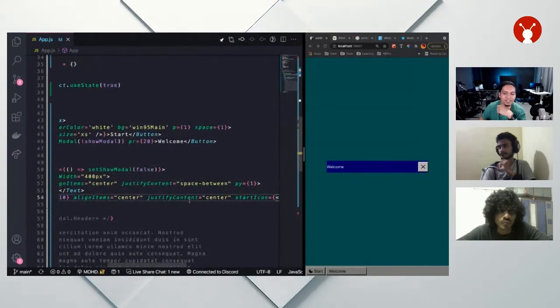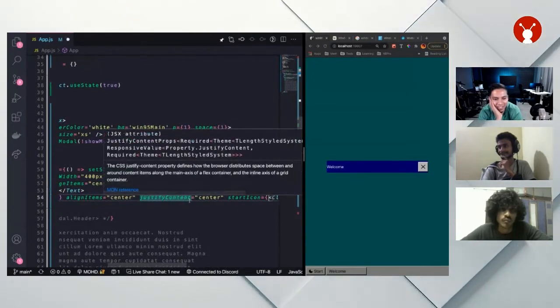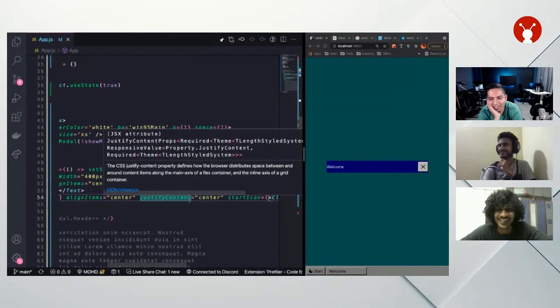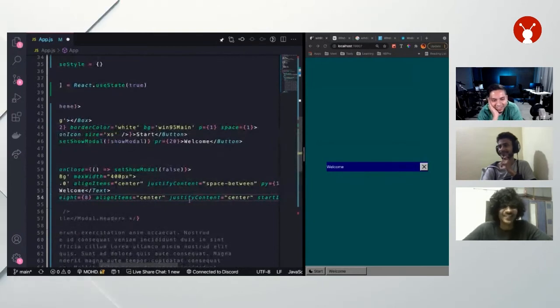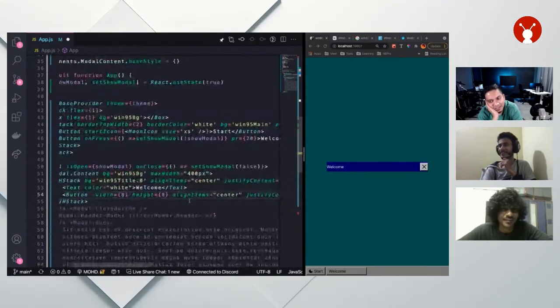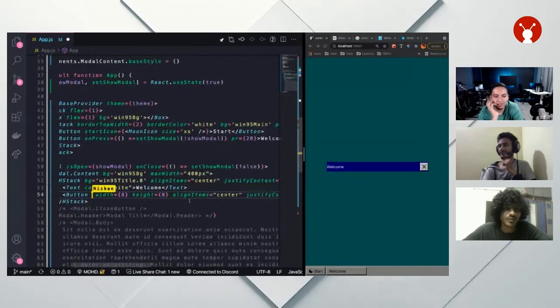I think we should have a shorthand that says center content, or just a boolean property like center content or center self. Yes, we need that. Since we have a customized version of the style system, we can do that.